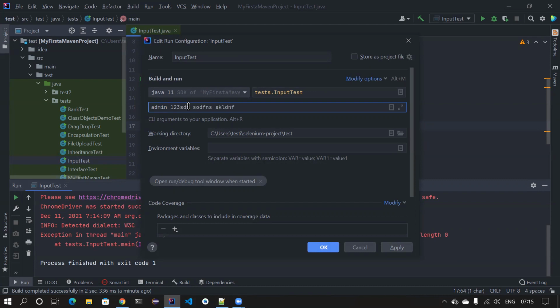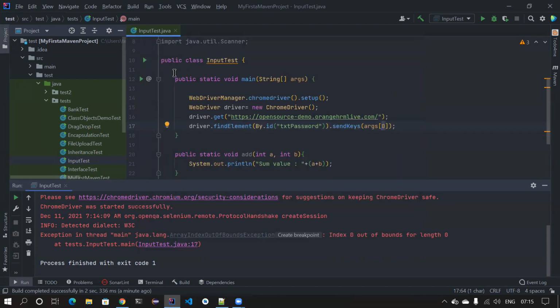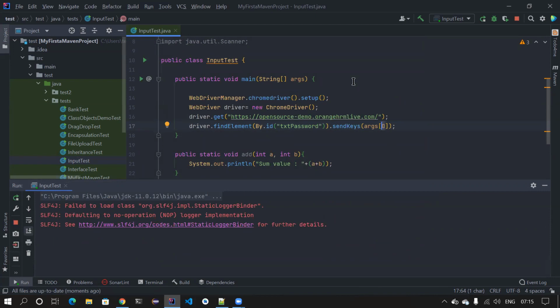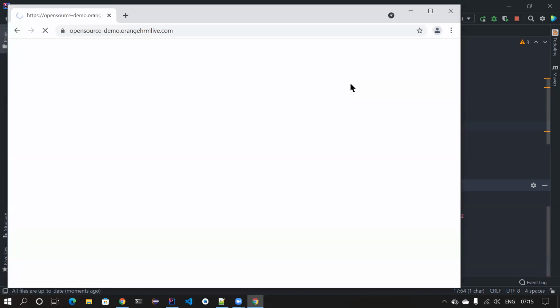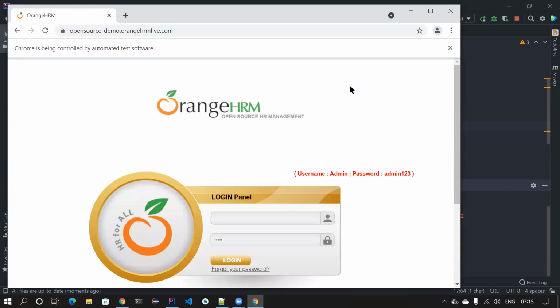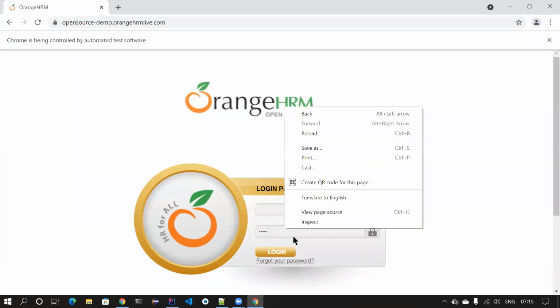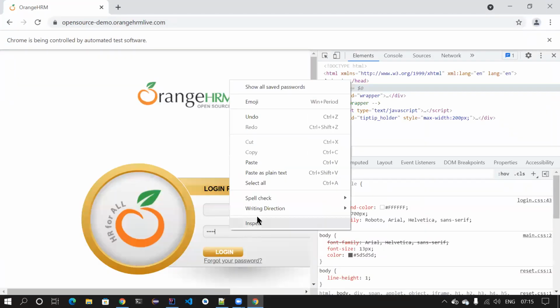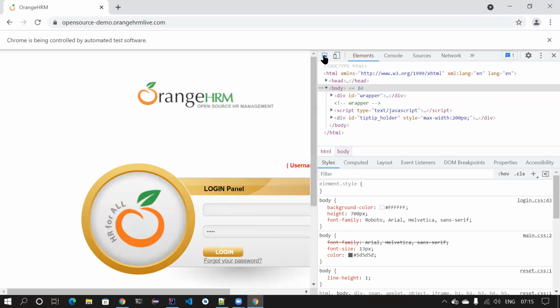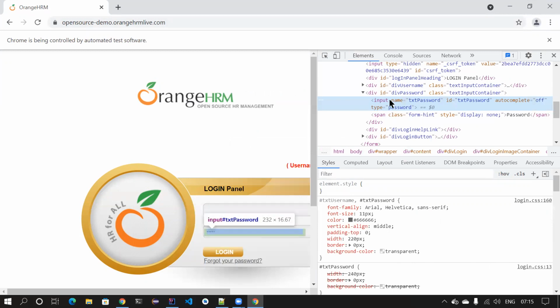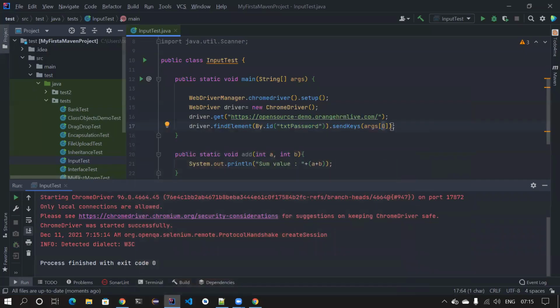Then click on apply, then click on OK. Now, if you run this program, let's see what's happening. See guys, it's entered the values. This is an admin value. If you have a doubt, you can always inspect and then see there. So this is type equal to password. I think yeah, this is admin. So this is how you can basically pass values to your main method from the Java arguments.